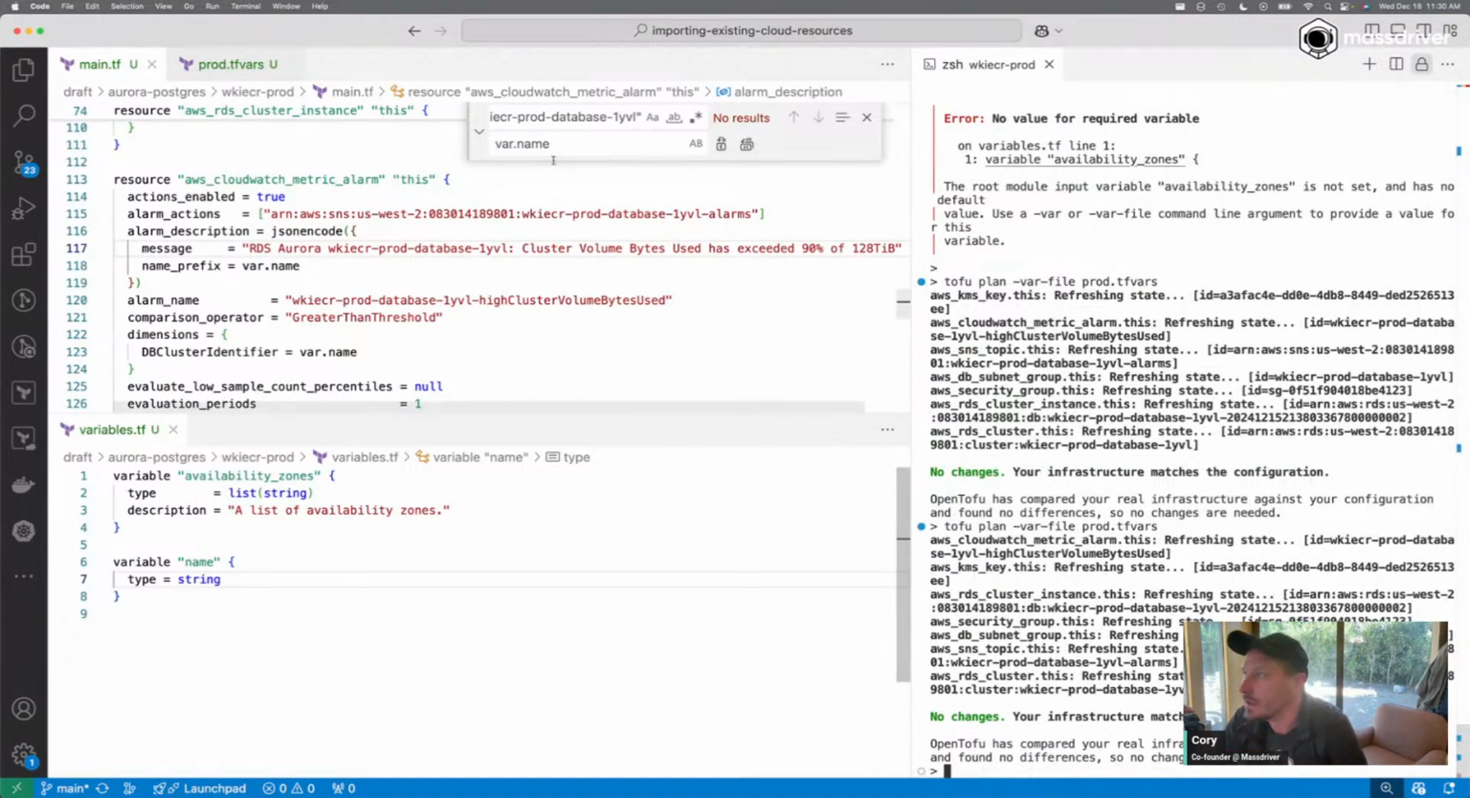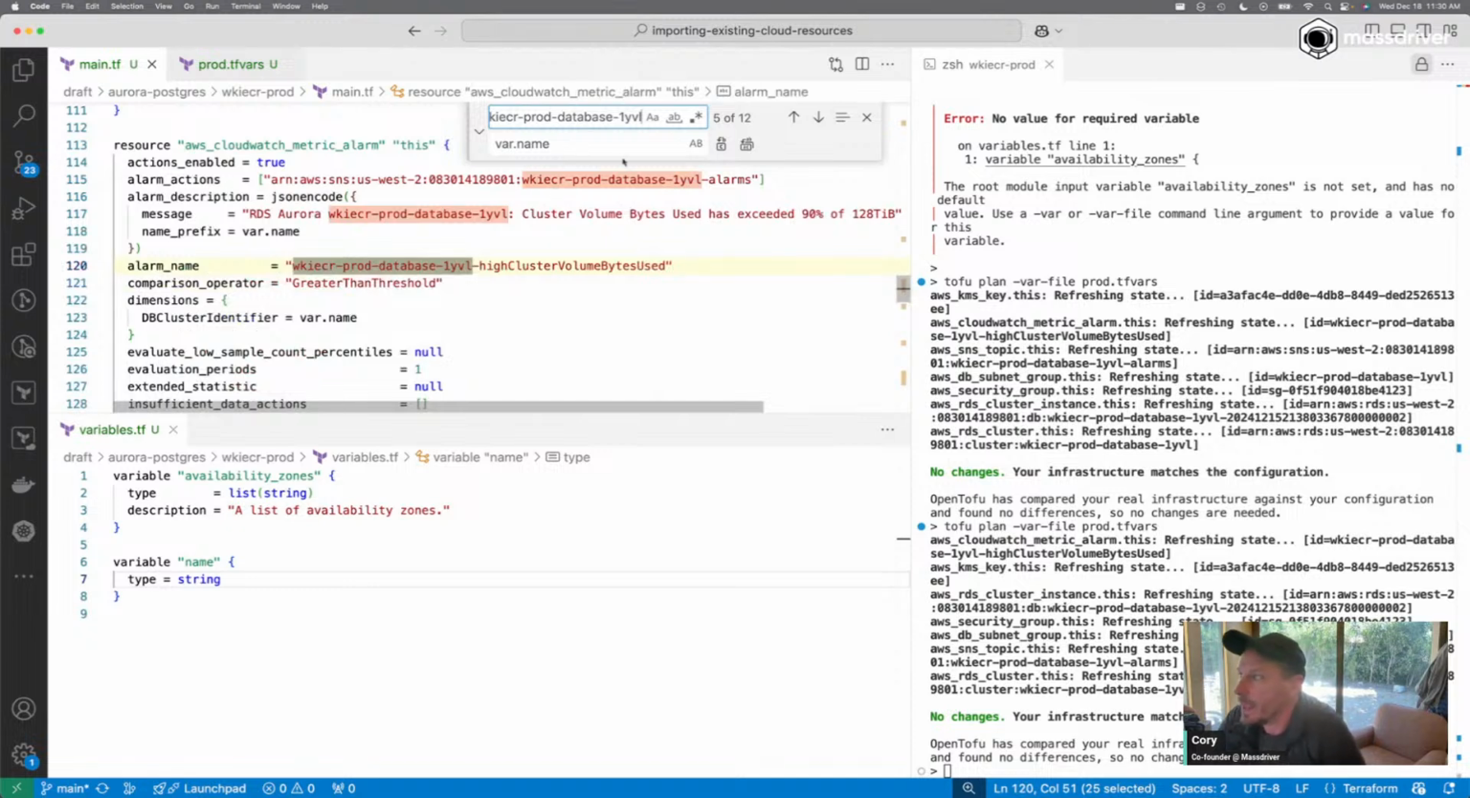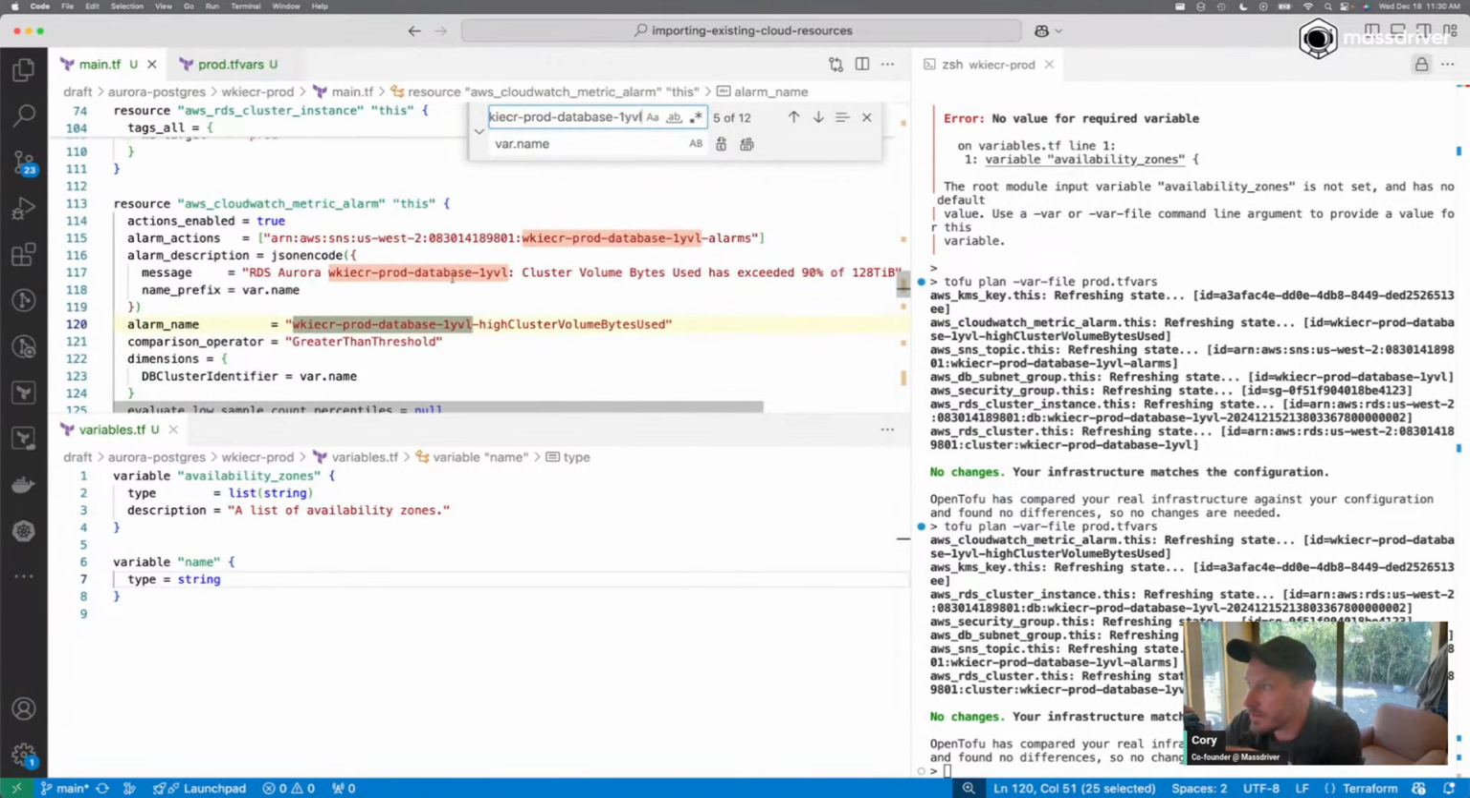No changes, sweet. Now I bet there's still some other suffixy ones on here. Yeah, so you can see alarms. You can see that I use it in the name. This one's great. This one's just in the naming convention for this alarm. So I'll just put that one in the middle here.